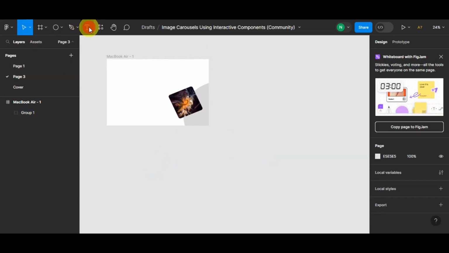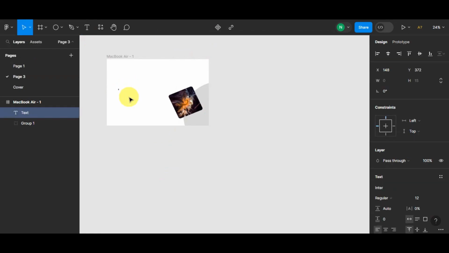We could add in some text also in here, and work on colors.